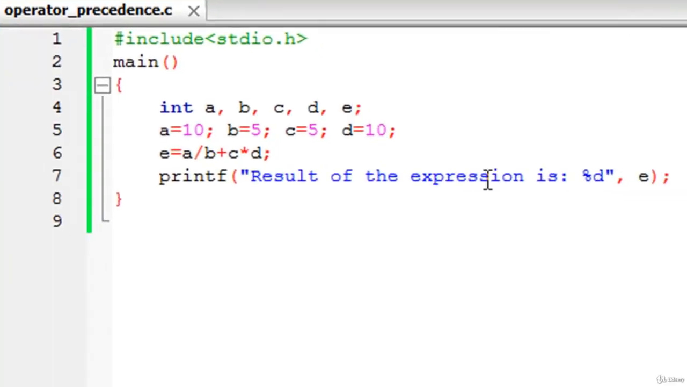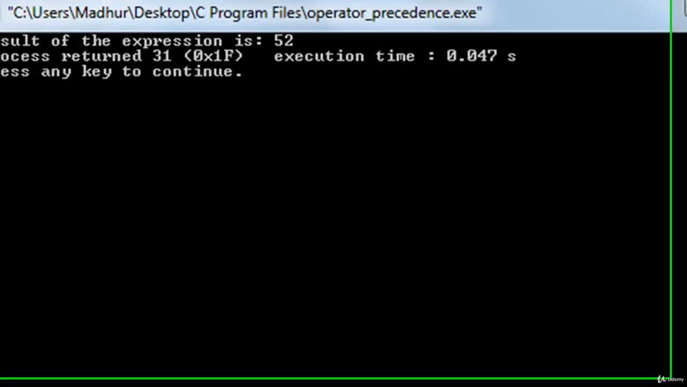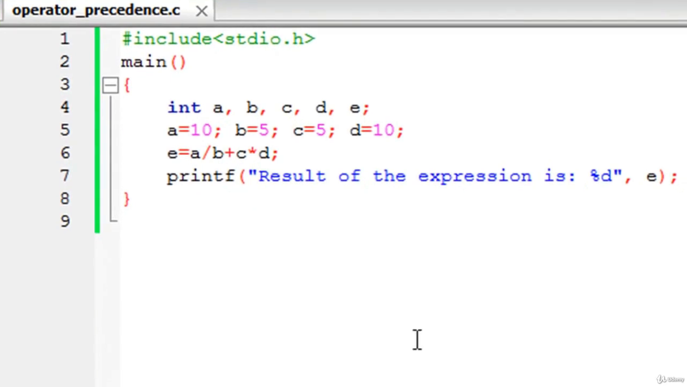But hang on, should we have got 52 or should we have got something else? We've divided a by b, so 10 divided by 5 is 2, and then that had to be added to the variable c, so 2 plus 5 has to be 7, and then that had to be multiplied by d, and since d is 10, 7 times 10 is 70, but what we're getting as the output is 52. The reason is that the division operator and the multiplication operator enjoy higher priority than the addition operator.